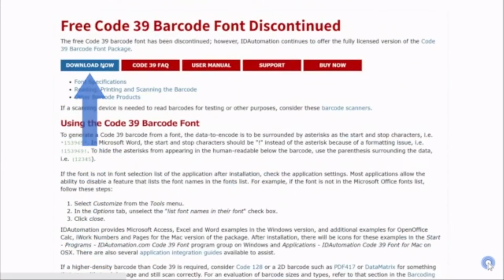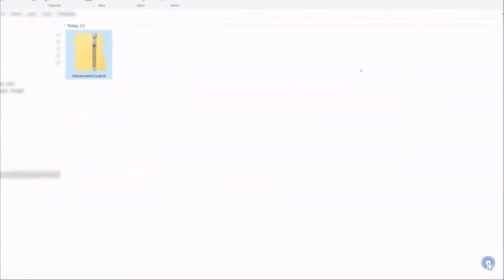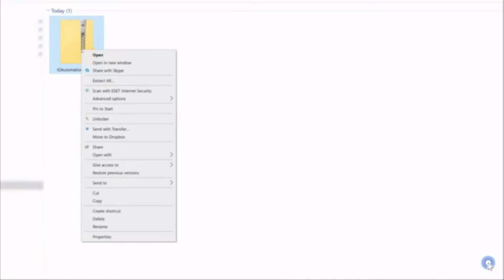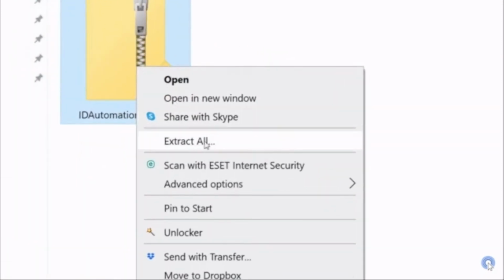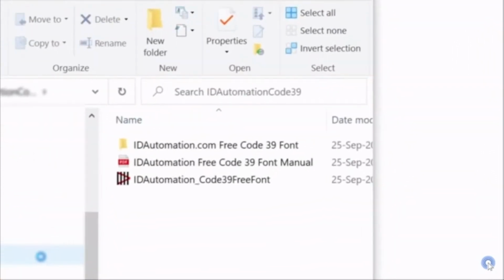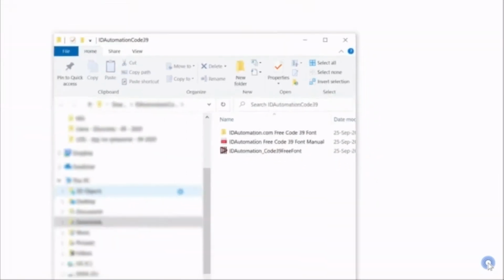font into your computer. The downloaded files then need to be extracted from the zip file, so use a right-click to select Extract All. Open the unzipped folder and install the font by clicking on ID Automation Code39 free font.